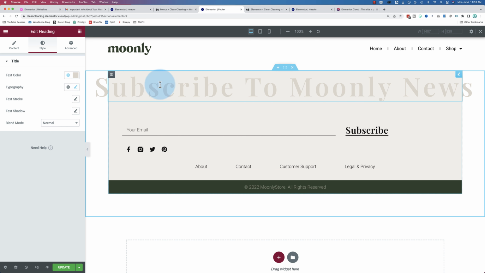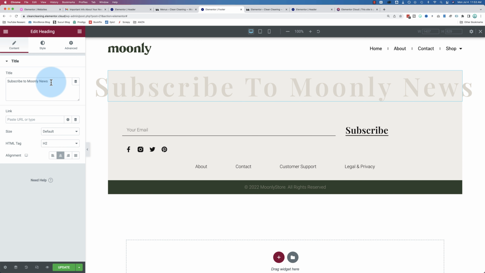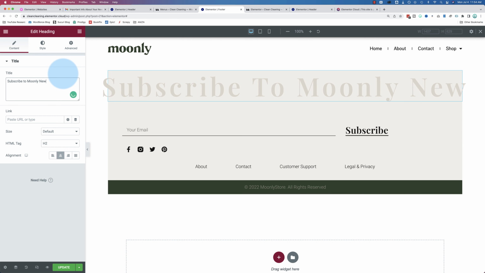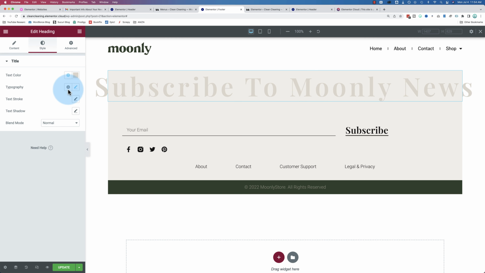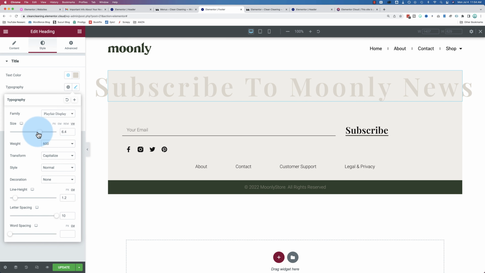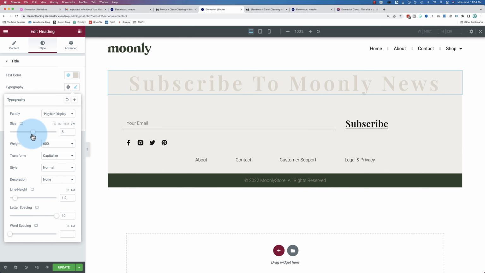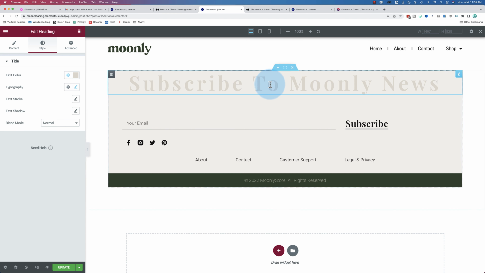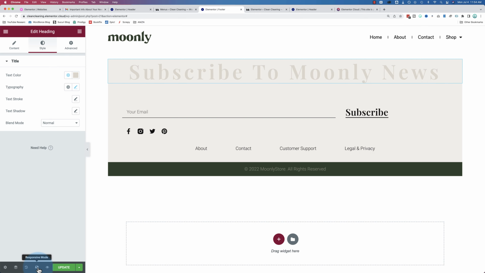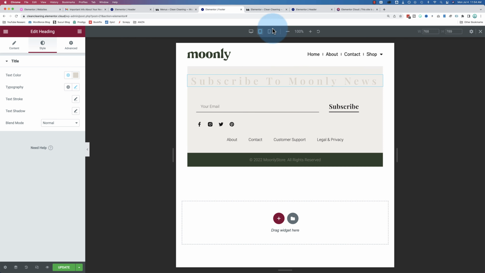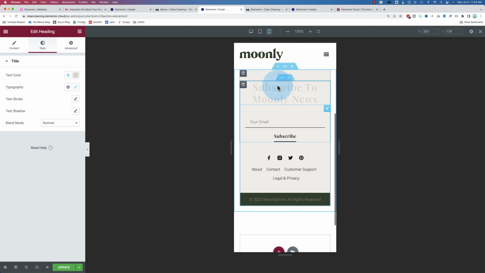I can either just change the text to have it be shorter, maybe just subscribe to Moonly, and that makes it shorter and fits right in, or I go to Style, Typography, and just choose a different size for the text. Just scale it down until it fits in, and it's a nice size that we like. And when you do that, you also want to make sure it works on various devices. So click on responsive mode down here, choose the tablet, make sure it still fits how you like it, choose the phone, make sure it fits how you like it, and make adjustments if necessary.